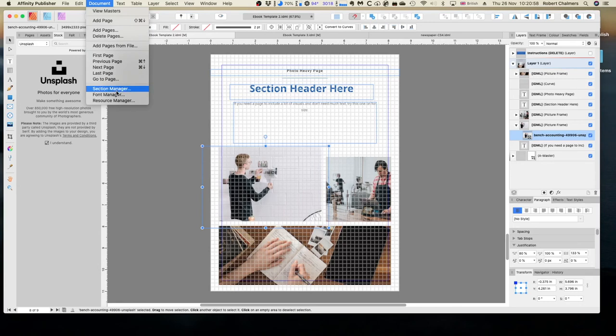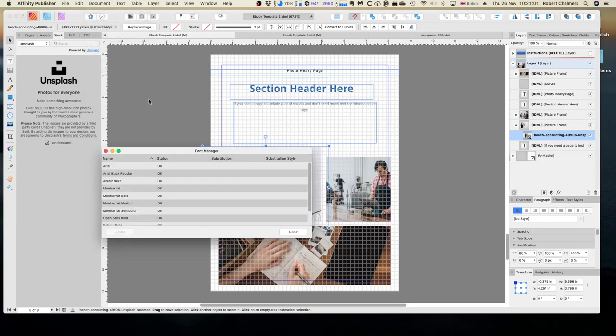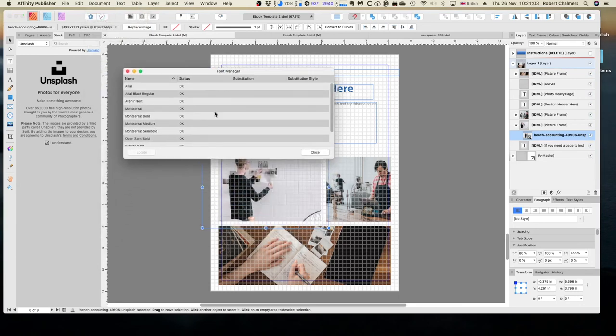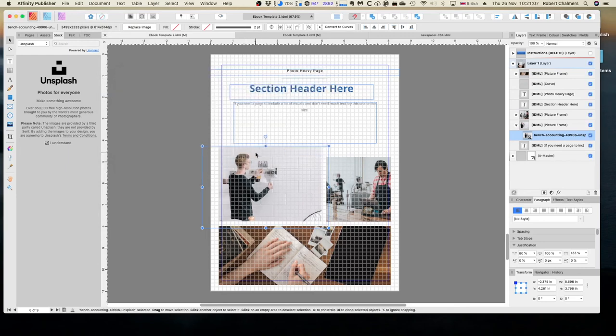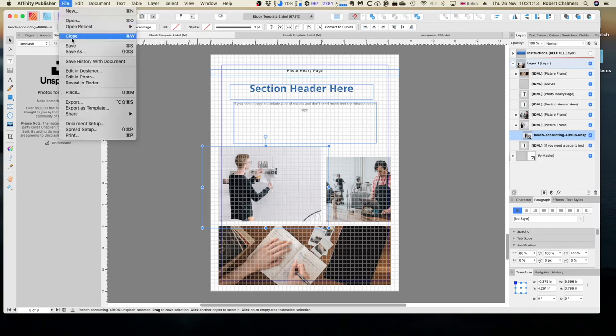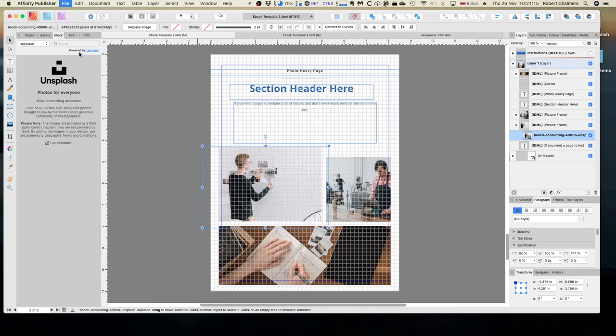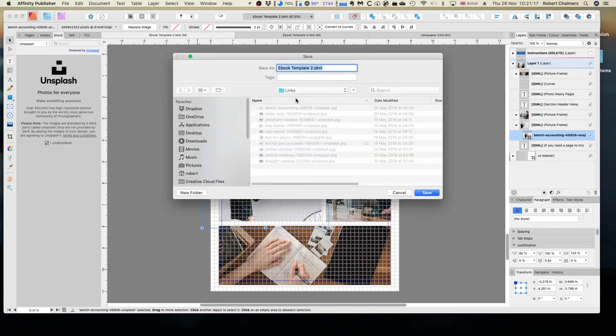While we're there, let's go to the font manager. Are all the fonts in there? Yep, all the fonts are there. So we can close that. Now this is called ebooktemplate2.idml file, save as. We don't want to be in links ebooktemplate2 folder. I don't want to type idml. Just leave that blank.